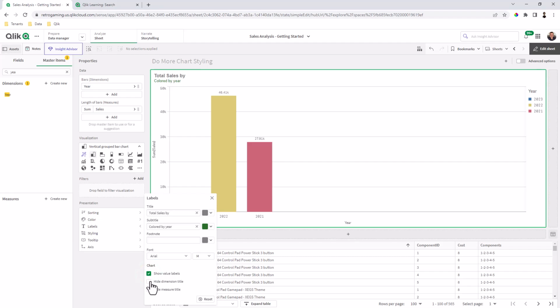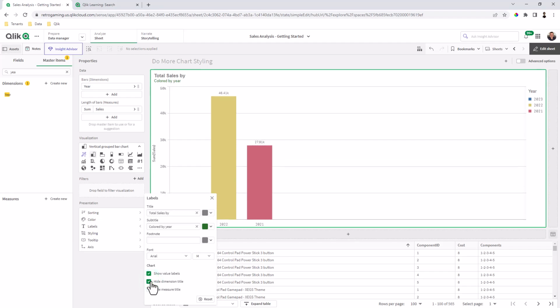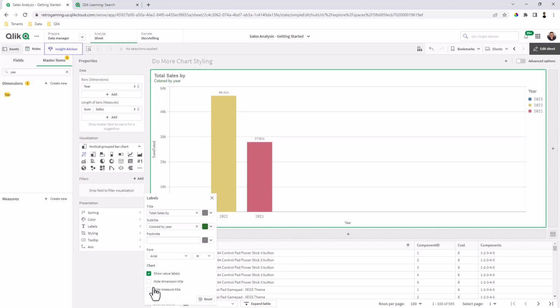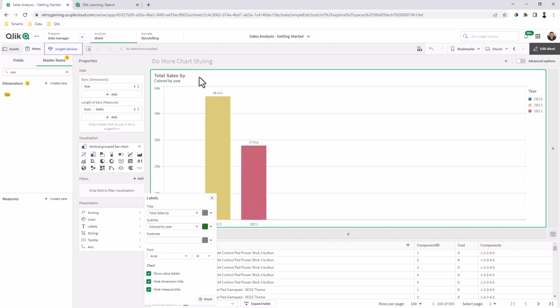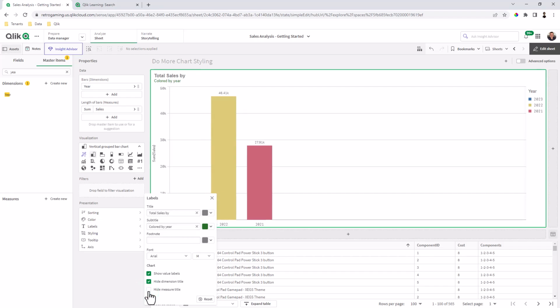Now, if you want some more real estate or more sizing for your charts, for example, the dimension title, you know it's a year because you can see the years across the bottom. So maybe you don't need to display the actual field name year. And same thing with the measure title. You know it's sales because it says it in the title of the chart. Do you need it along the y-axis? Now, you can change these. This is completely up to you.